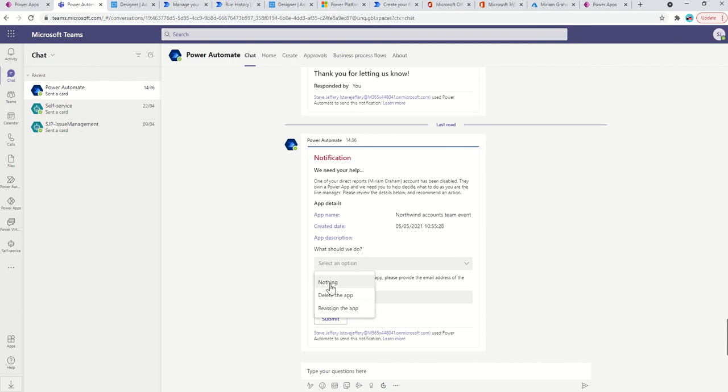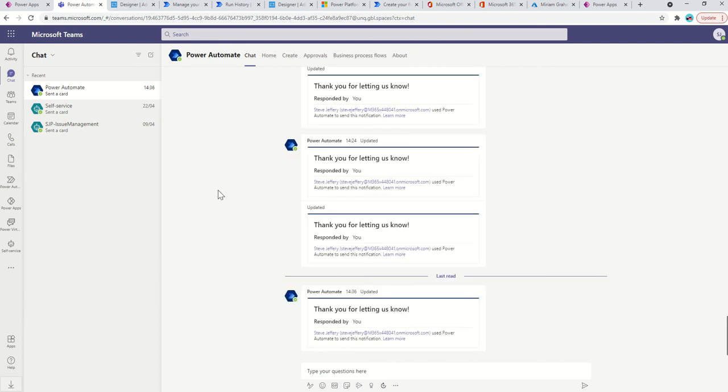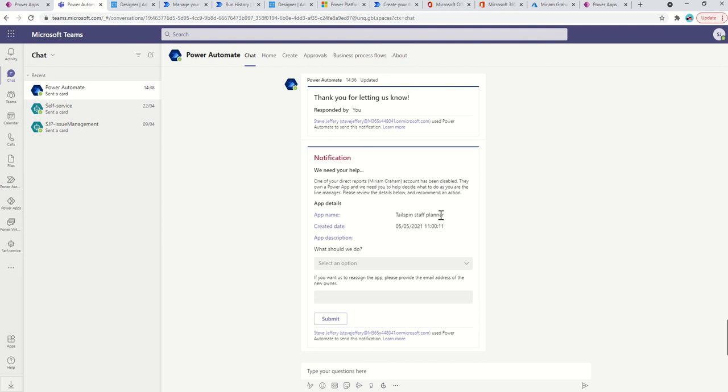Now I have a couple of options. I might decide to do nothing because I might not know enough about the app to make the decision. So I can say nothing. And then when the flow runs again, I'm going to receive this notification. But it gives me some time at least to make that decision.